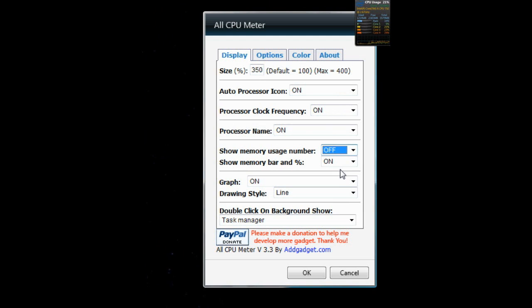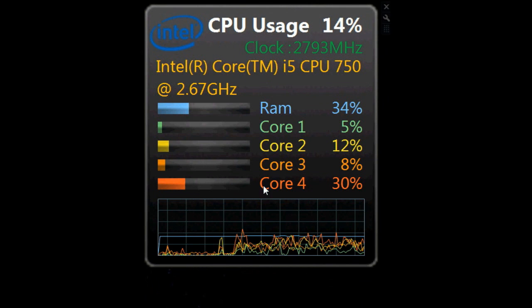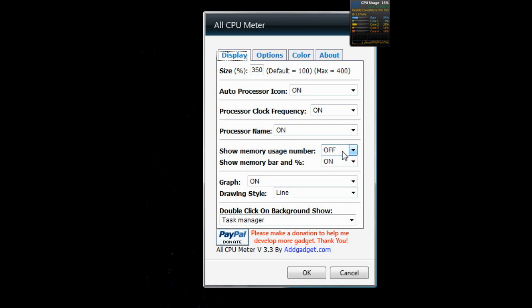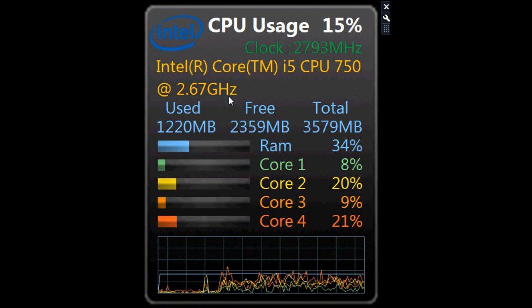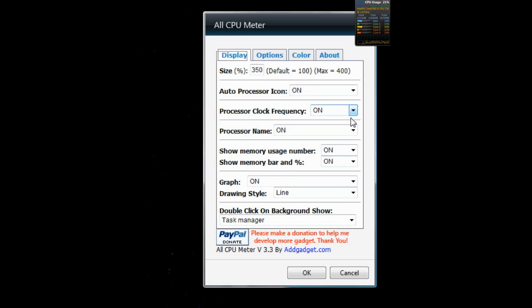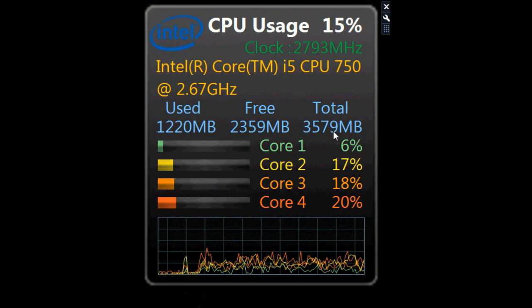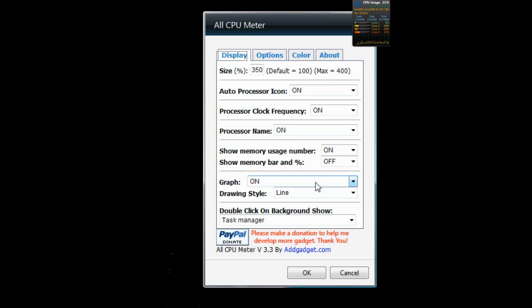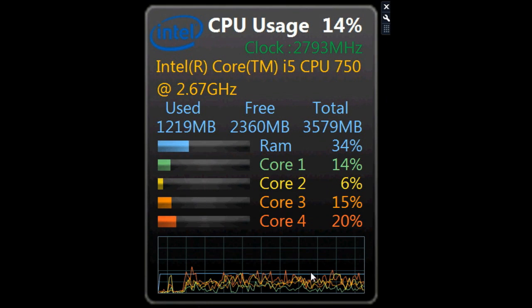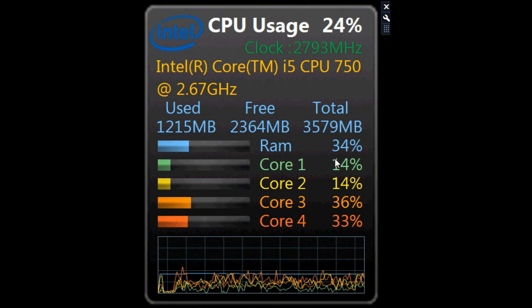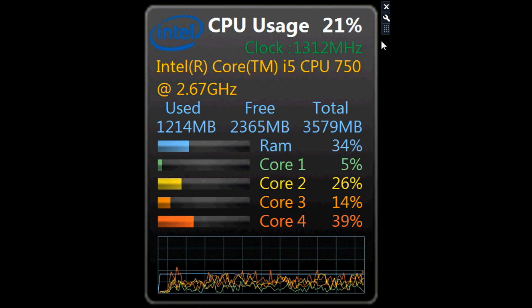The show memory usage number, when you turn that off, you go right from that specific processor into the percentage bars. And when it is on, you can actually see how much memory is being used, how much is free, and how much there is total. Then the memory bar, you only get the used, free, and total for your memory. You don't get the actual percentage, and it is also not in the graph at the bottom. And with it back on, it is both represented in the graph at the bottom and the bar and percentages in the middle there.